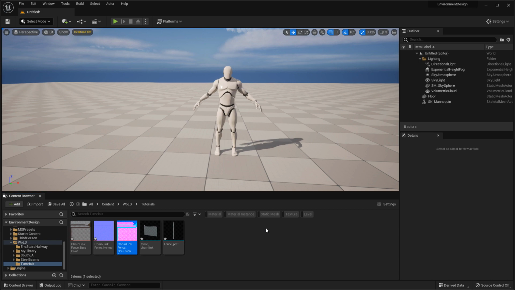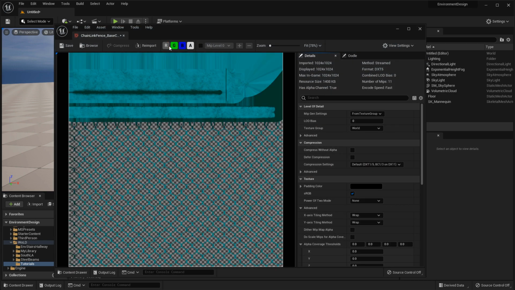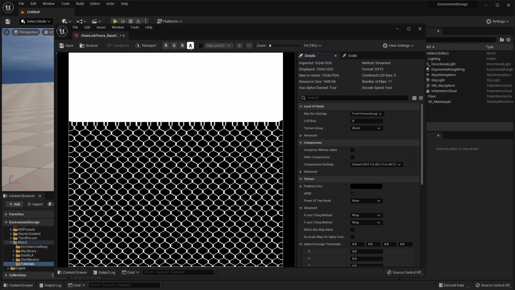And let's take a look at our color. I'm going to double click to open that up, and I'm going to disable R, G, and B and take a look at the alpha. This way, I just wanted to show you that we have an alpha channel that was exported with Substance, and that's what we're going to use to create the see-through of the fence. We don't need to do anything here. I'm going to close this off.